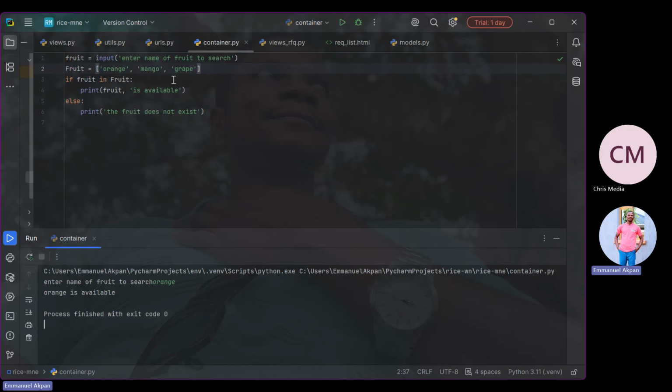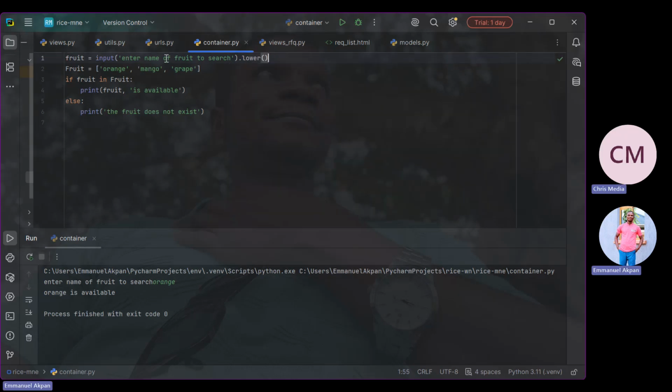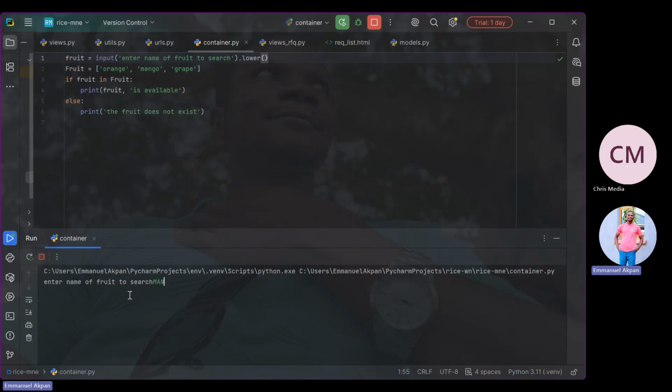So what I would do here now is to say dot lower, so that whatever someone types here will be converted to small letters, since these ones are all in small letters. Whether you type in small letter or capital letter, it will be converted to small letters to match. So I will run this again. Then maybe I type this again in capital letters, Mango. It says mango is available. So you make it all round configured.